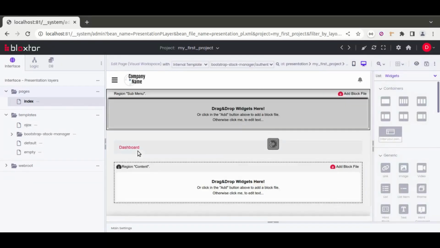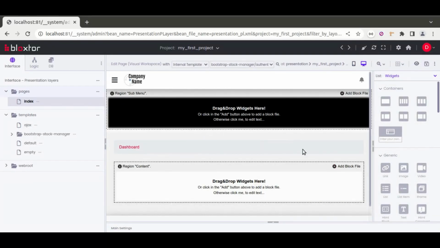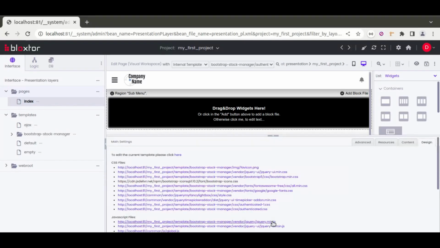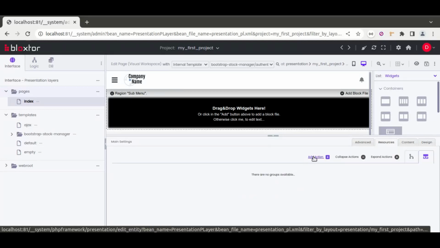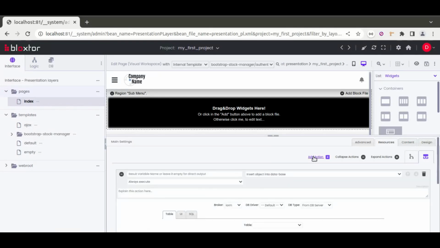Select install template. The idea of this tutorial is to show you how we can communicate with the third-party service through REST and show that data in this region here. So first thing to do is to open the main settings, go to the resource and create a new resource that will communicate with that third-party service. So let's click here, add action.